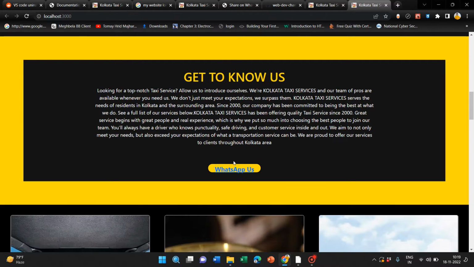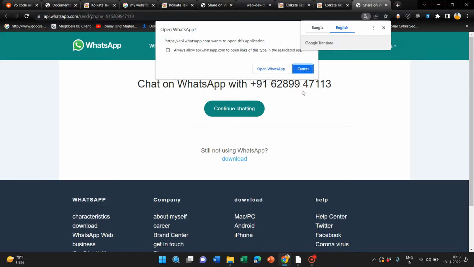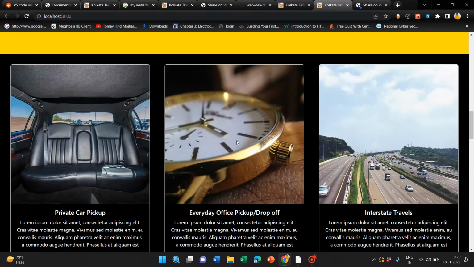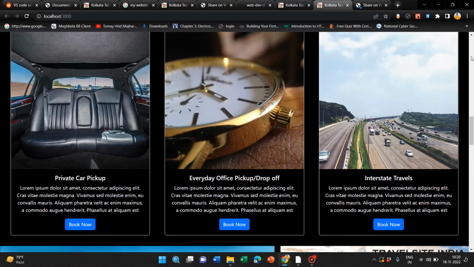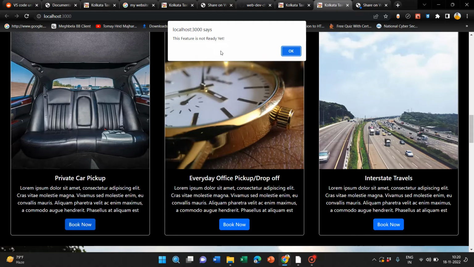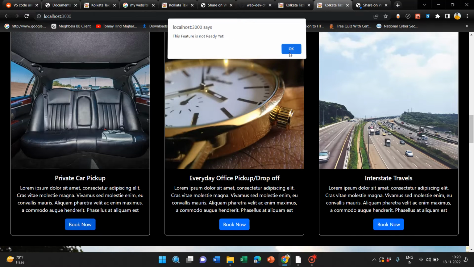When we click on this button, it uses a WhatsApp API, so it will take us there. This is our first card set that contains all of our services. When we click on book now, it will show that the feature is not ready yet, since I couldn't apply the Google Maps system here.